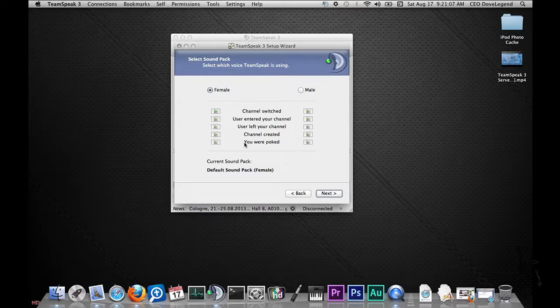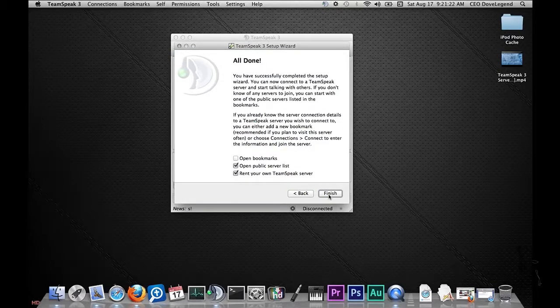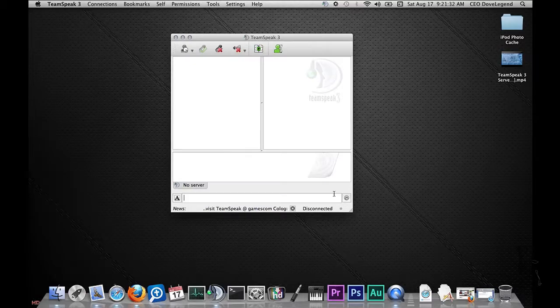And then these sound packages is basically how do you want the interface to sound. Do you want it to sound like a female? Do you want it to sound like a male? I leave it on female. It's standard package. Plus I don't want to do like talking all in my ear anyway. You hit next and you're all done. Now usually what I do is I click these out. Okay, you don't really need to do this. This is not important. So just uncheck those, hit finish.